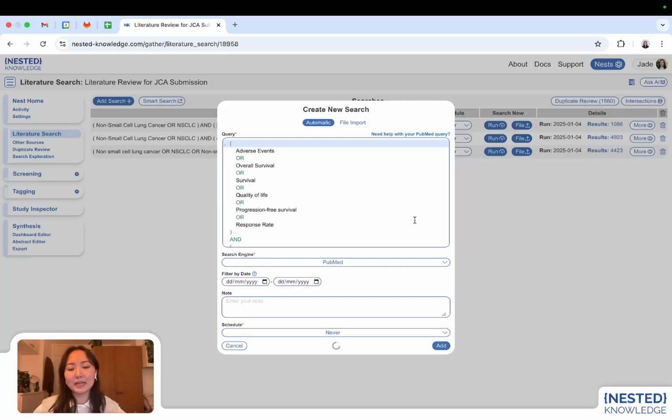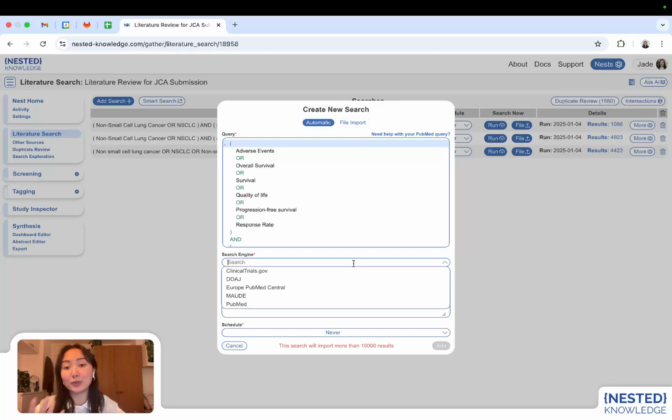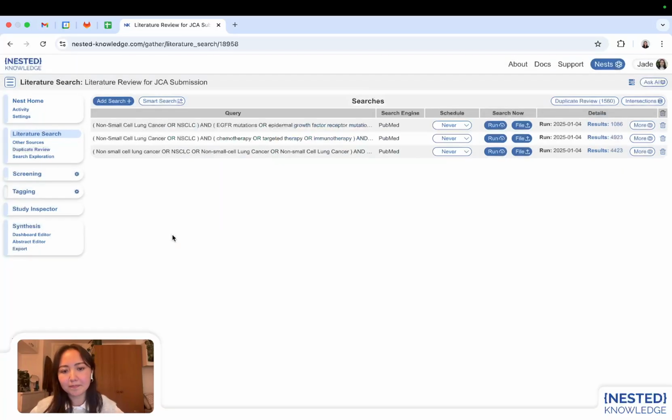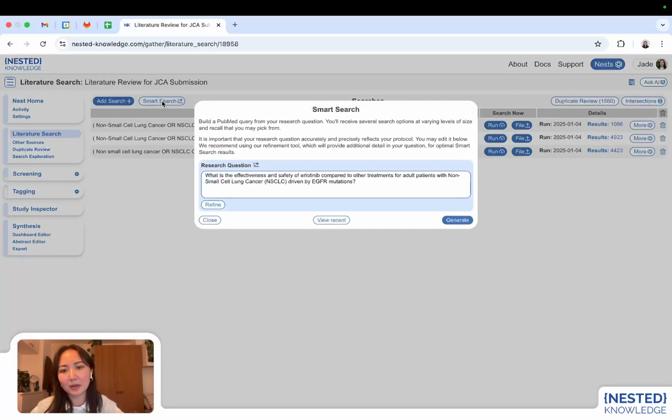You'll be taken to the main literature search page. To make any edits, select your search engine because you're doing an automatic search in this case, and a schedule. In this case, it's over 10,000 results, so we'll have to refine it a bit. Usually it helps by doing a date filter, and that's one way of adding in a search. The other way is via Smart Search.